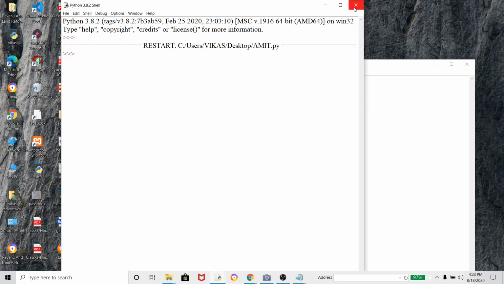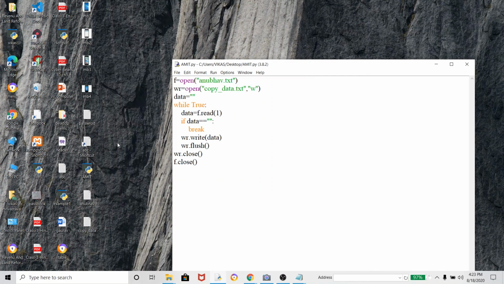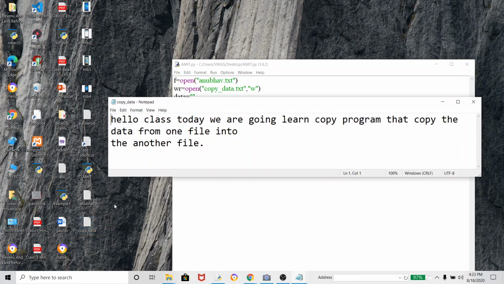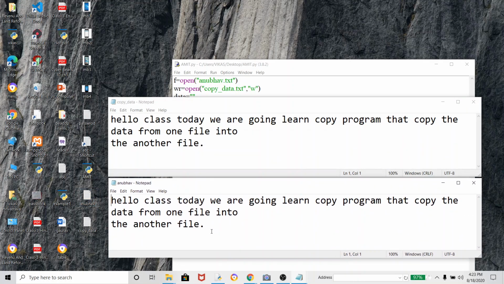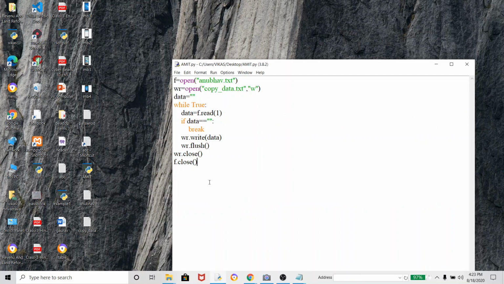Okay, the file has run, there is no output data. Now see here, one copy data file is created. Now we have to open it, and we have to open the Anubhav file also. Look here, the content of both files is the same. As you have written in Anubhav, in the same way the computer has written into copy data.